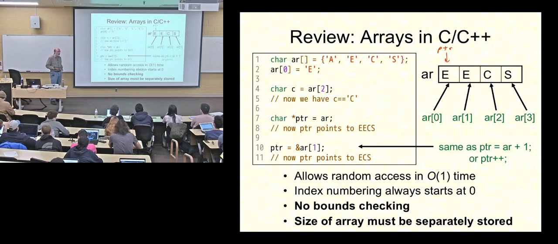But pointer PTR and array AR are almost the same. There's one thing that you can do with PTR that you can't do with AR. What can you do with PTR that you can't do with AR? It's actually in this slide.